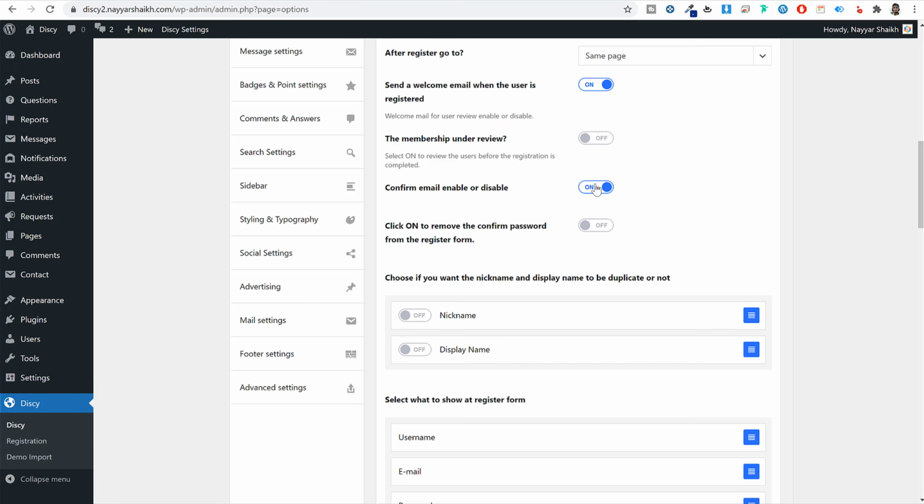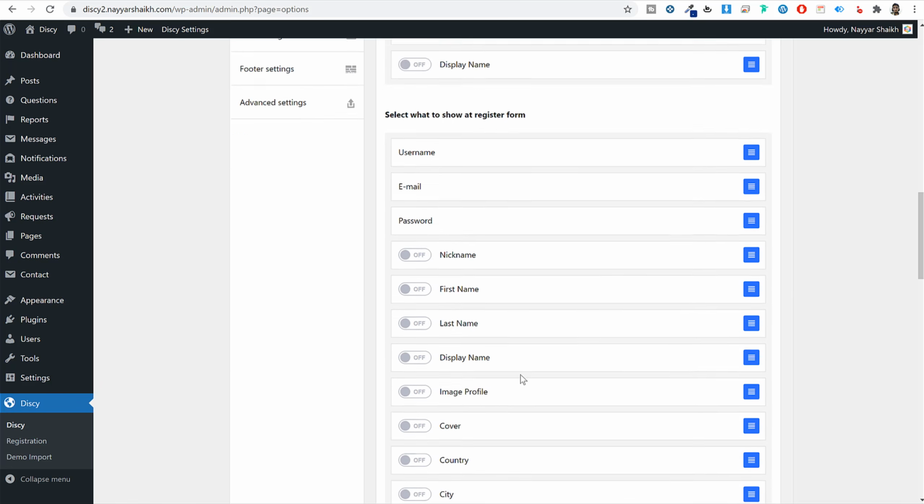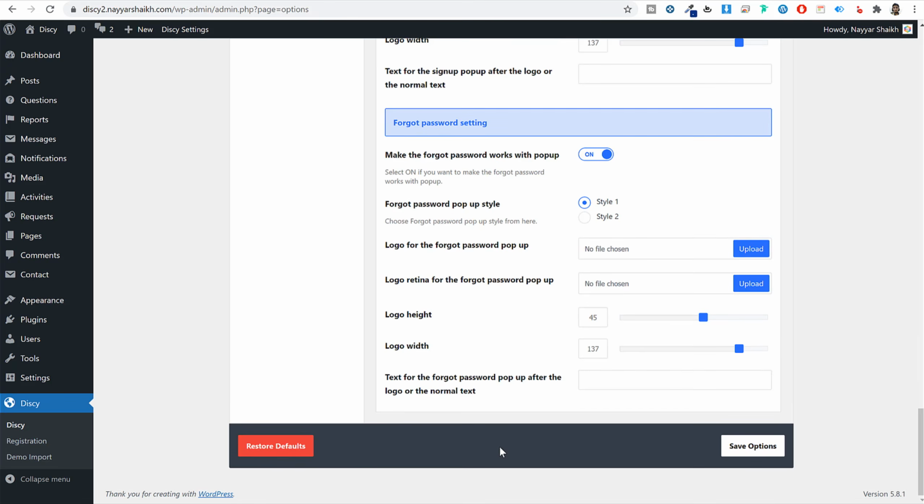If you make this option on, confirm email, people will first get some code or some link on their email address. They will have to click on that link. Basically, they will have to verify their email. Only then they will be registered on your website. So again, this is also important. Make it on, so that people don't spam your website. Now go ahead and click on save options.